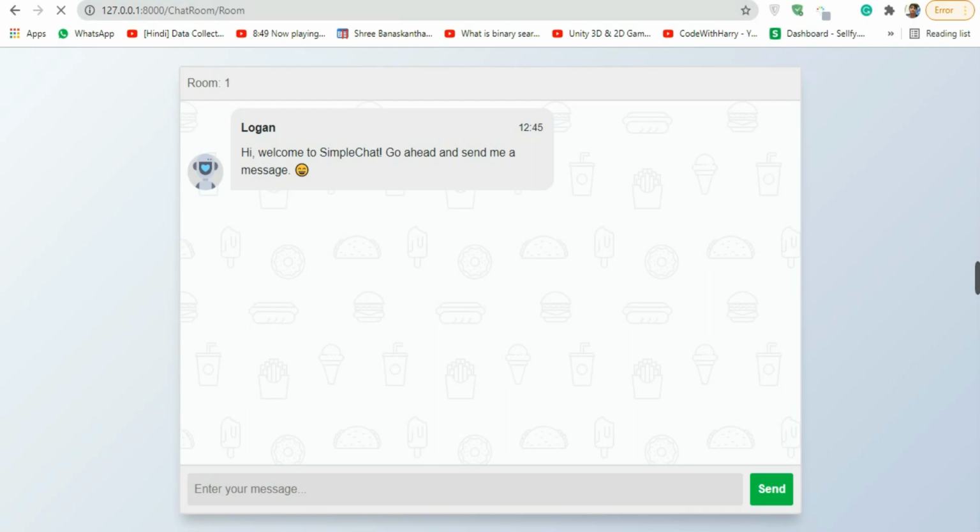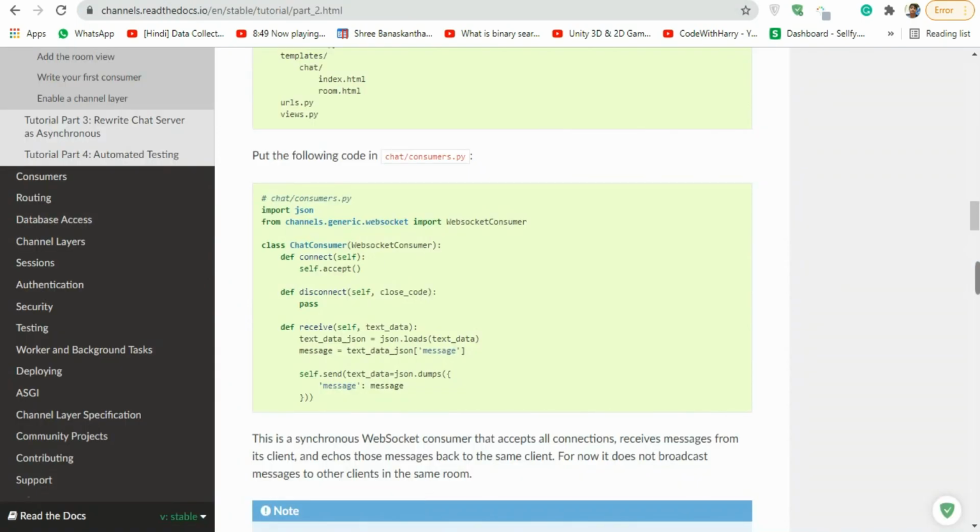So that is it for today, guys. In the next video, we are going to create these three methods: connect, disconnect and receive, and we are going to work with the WebSocket.